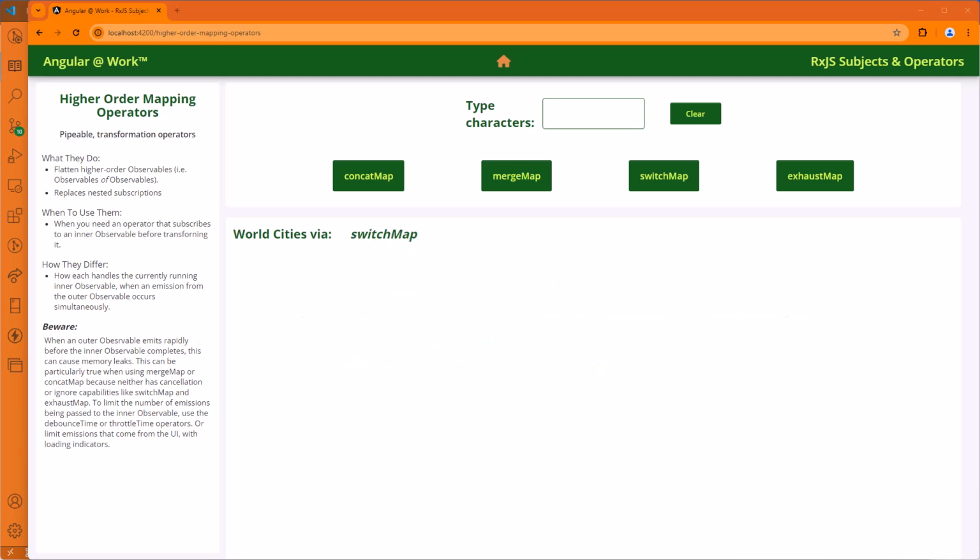Now I've cleared the demo and set it up to use the switch map operator. And I'll type the letters K, L, M, and O into the input box. And let's see what occurs when I type those letters.